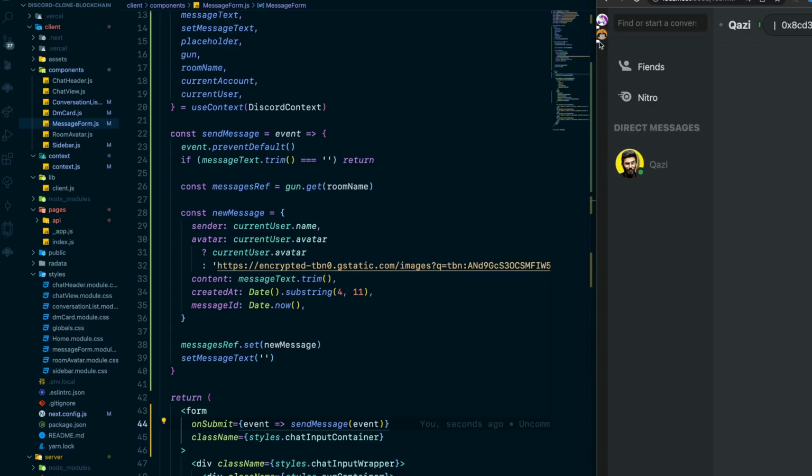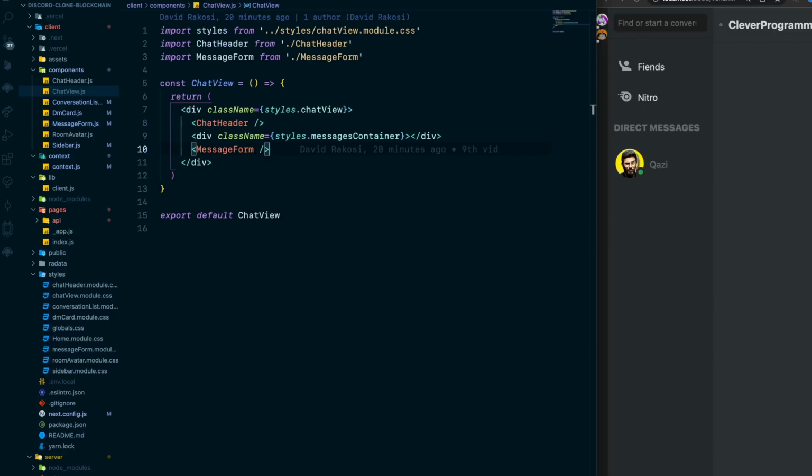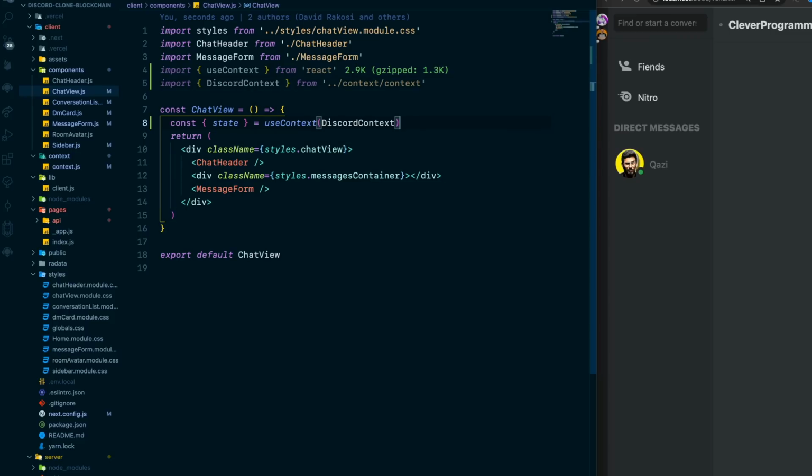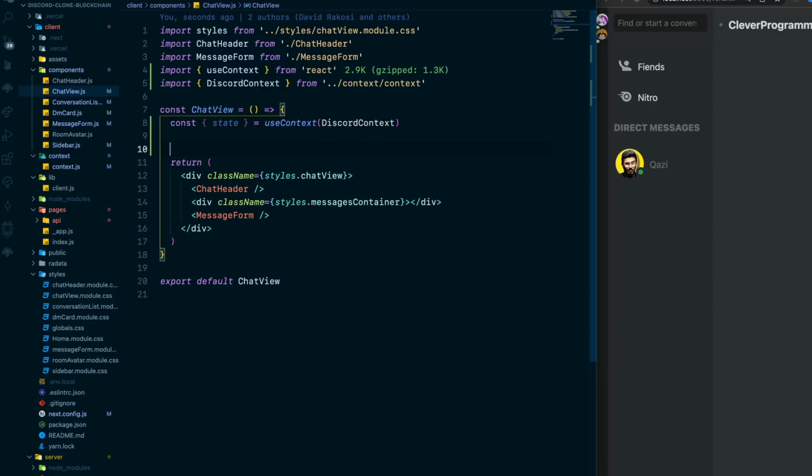All right, so I'm just going to take a look at the chat view component, and in the chat view component, let's just finally add our context. So again, useContext and Discord context. And in line 8, I'm just going to be grabbing the state from our Discord context here. After that, I'm going to be creating a function called formatted messages. Essentially what this function is going to do is get all the messages from the state. It's going to filter them using .filter.